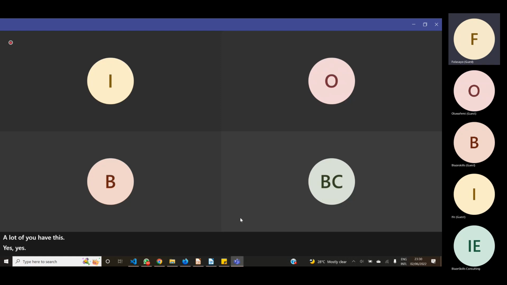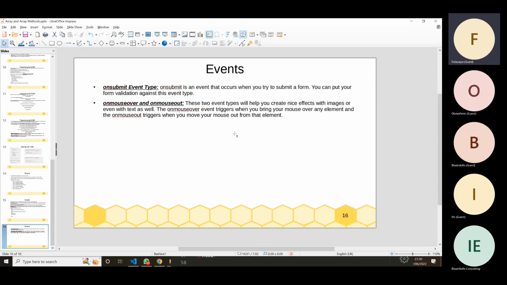Okay. Yes, we have mouse over and mouse out. This happens when you take a mouse over an element. It can be anything: a button, text, a div, it depends on what we want to mouse over. So all of these are also types of events that can happen.